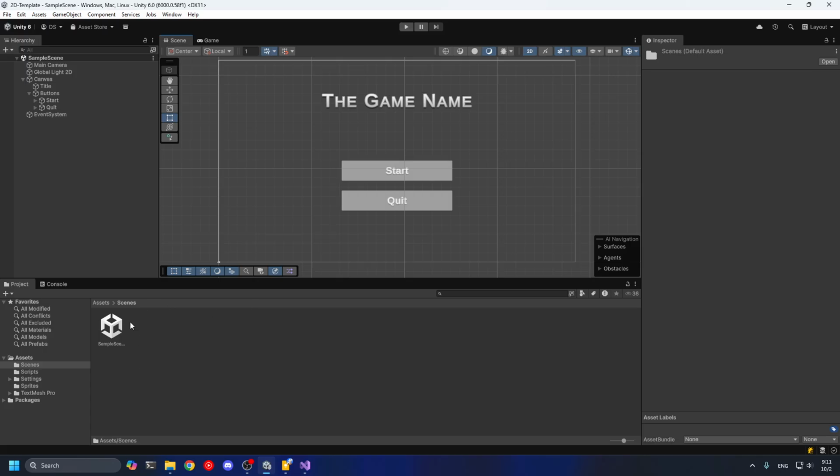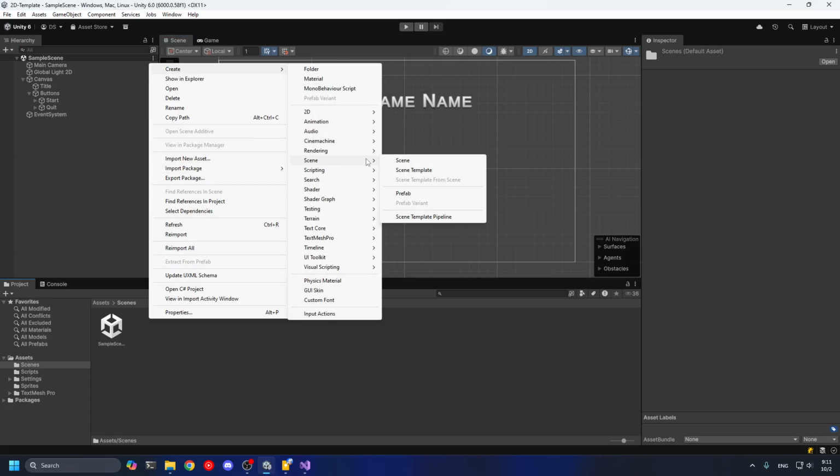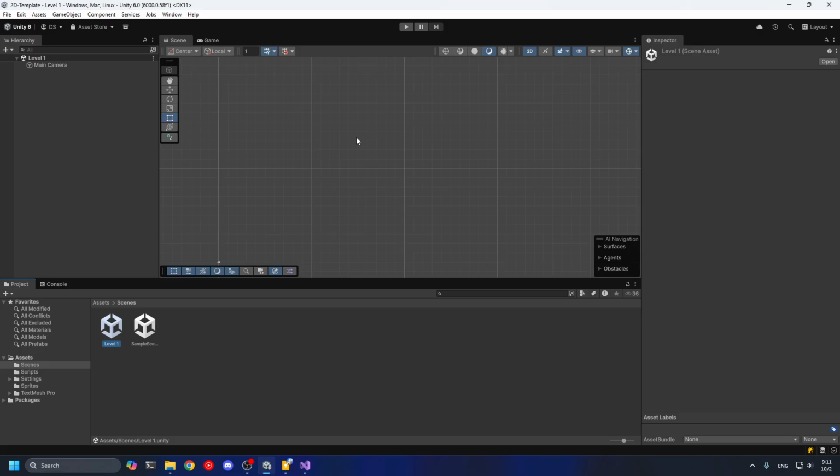So in our Scenes folder here, I'm going to right click and click Create Scene and call this Level 1. We're not going to put anything in Level 1 because that's not what this video is about, but we are going to use it to test our start button. Now, if I double click the scene, you'll see there's absolutely nothing in it because we just made it. So let's just keep it how it is and go back to our Sample Scene.